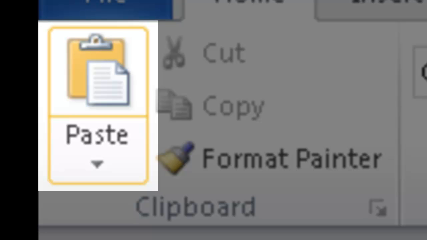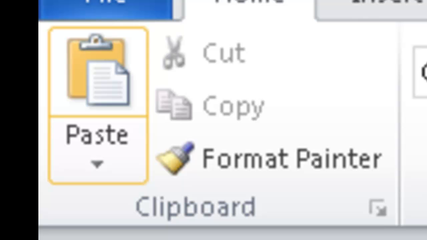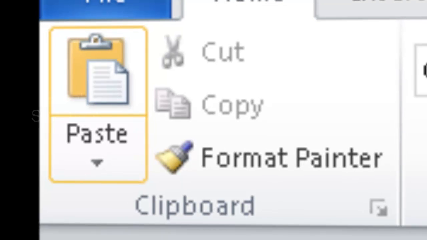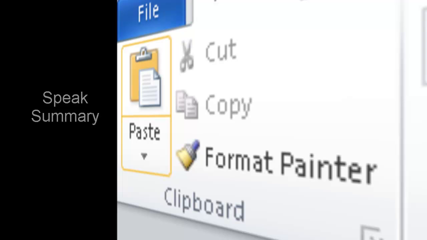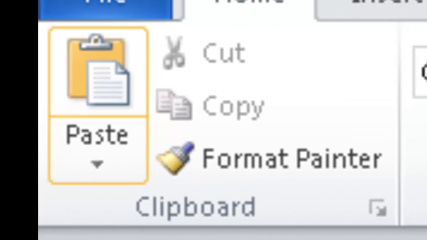If we wanted to hear that again, maybe we didn't get all the information, we could use the Speak Summary hotkey in Windows, which is Control-Shift-S. So I'm going to do Control-Shift-S. Clipboard Group Paste Control plus V paste the contents of the clipboard. That even told us some extra information.